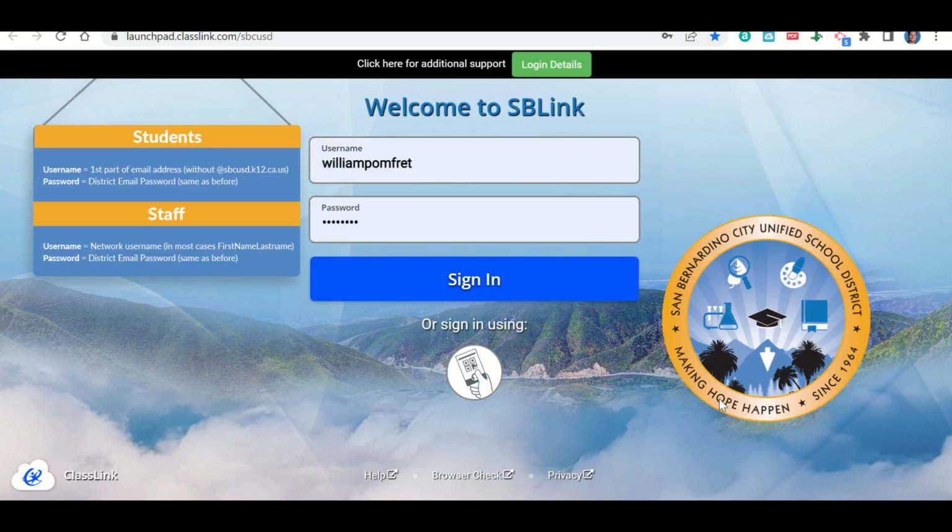Let's talk now about how to access your assignments on IXL using SBLink. So what you'll do is click on the link that takes you to your SBLink, which should look like this, and you're going to log in the same way you would log into your computer. The first part of your username is going to be the first part of your email address without the @sbcusd.ca.us. So it should be your last name, first initial, middle initial, and then the last 4 of your student ID. Then for your password, it's the same password you use to log into your Chromebook.